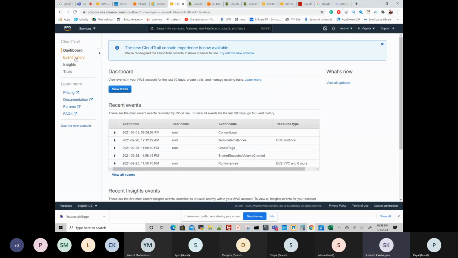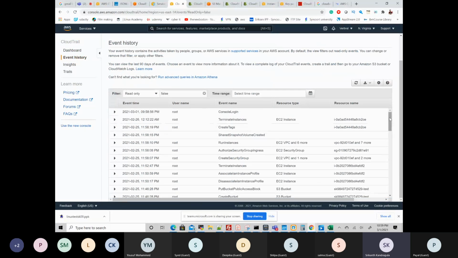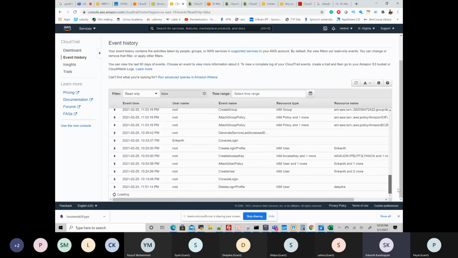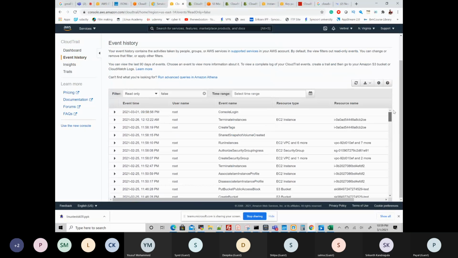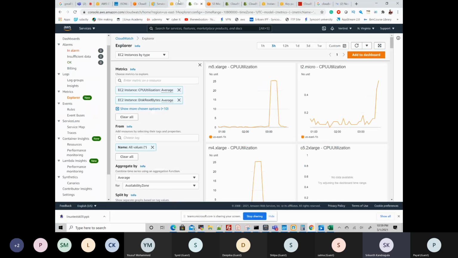Okay, so this is the event history. If you can see, all the things we have done till now in this console will be completely listed here. Console login we have done. It is saying we have terminated an instance. See, just now I have terminated one instance, right? You remember? Terminated 46B2, you can see that.